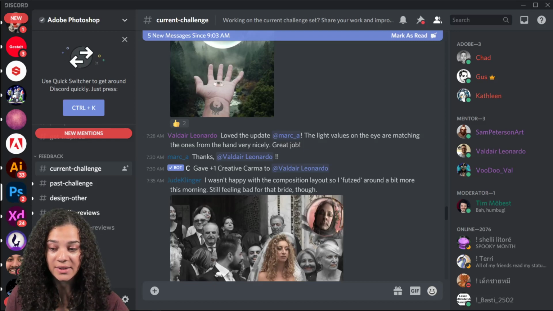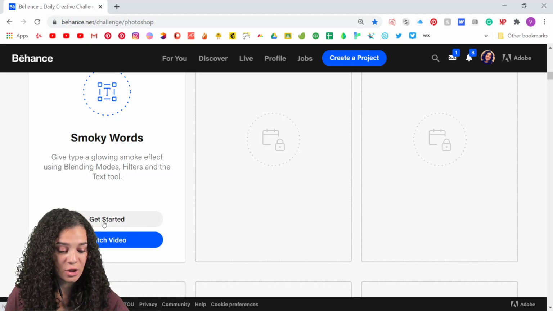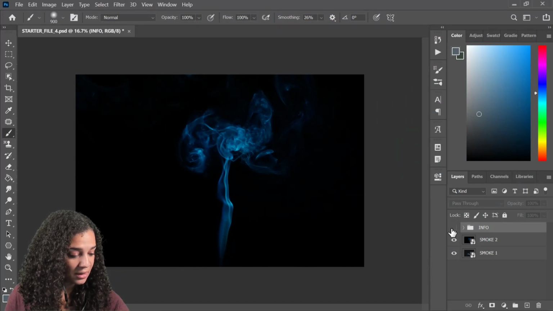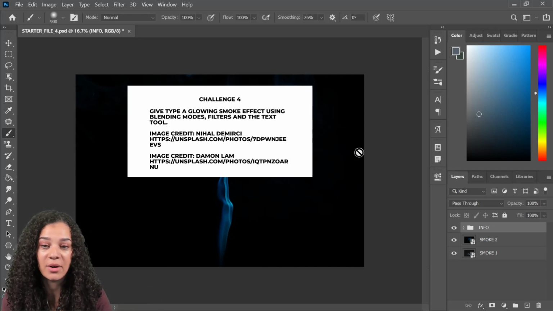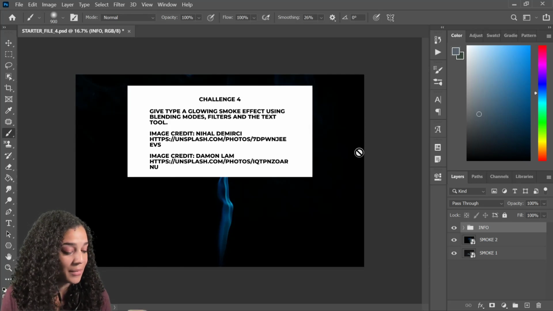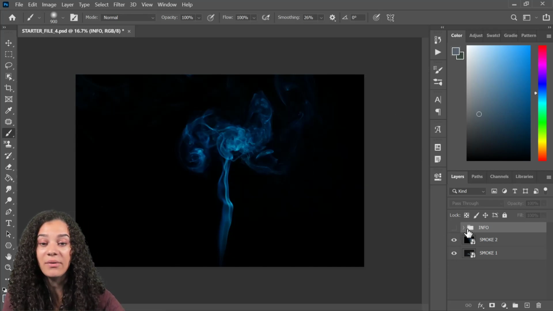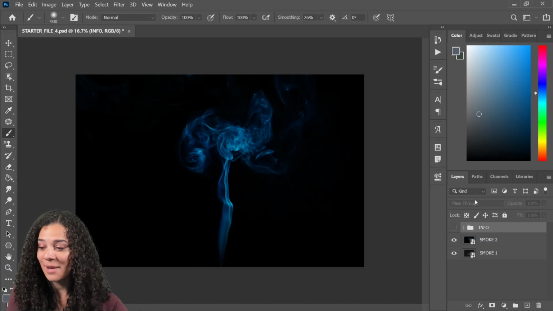Now, again, remember I said that you can jump over to the landing page and hit that get started button, and you'll be able to download the starter file. When I jump into Photoshop, I'm going to unhide my information here. You'll see this Challenge 4: give type a glowing smoke effect using blending modes, filters, and the text tool. I also have the image credits for the photos that I have supplied for you. You can use either of these images, you can use both, or you can use totally different images if you have some smoke images that you much prefer. It's really up to you.